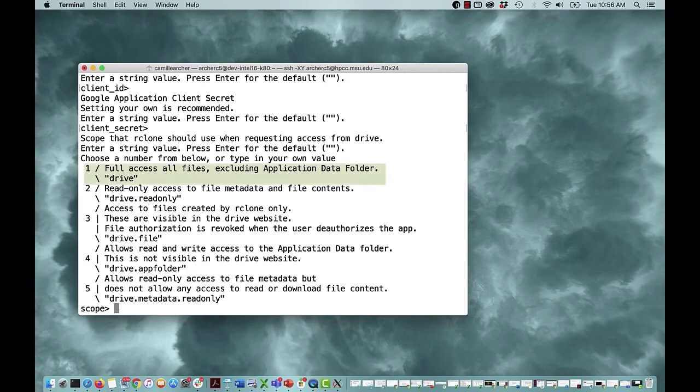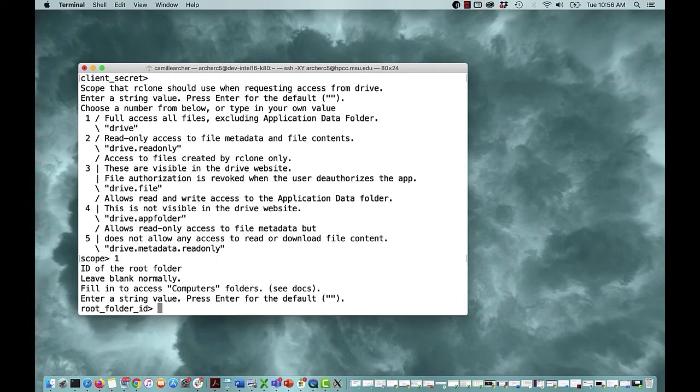I'm going to enter 1 here because I want to give full access to my drive. However, there are a few other options that you can select. I recommend selecting 1 for normal configurations. Then you'll be asked for a root folder. This can be left blank for this tutorial.